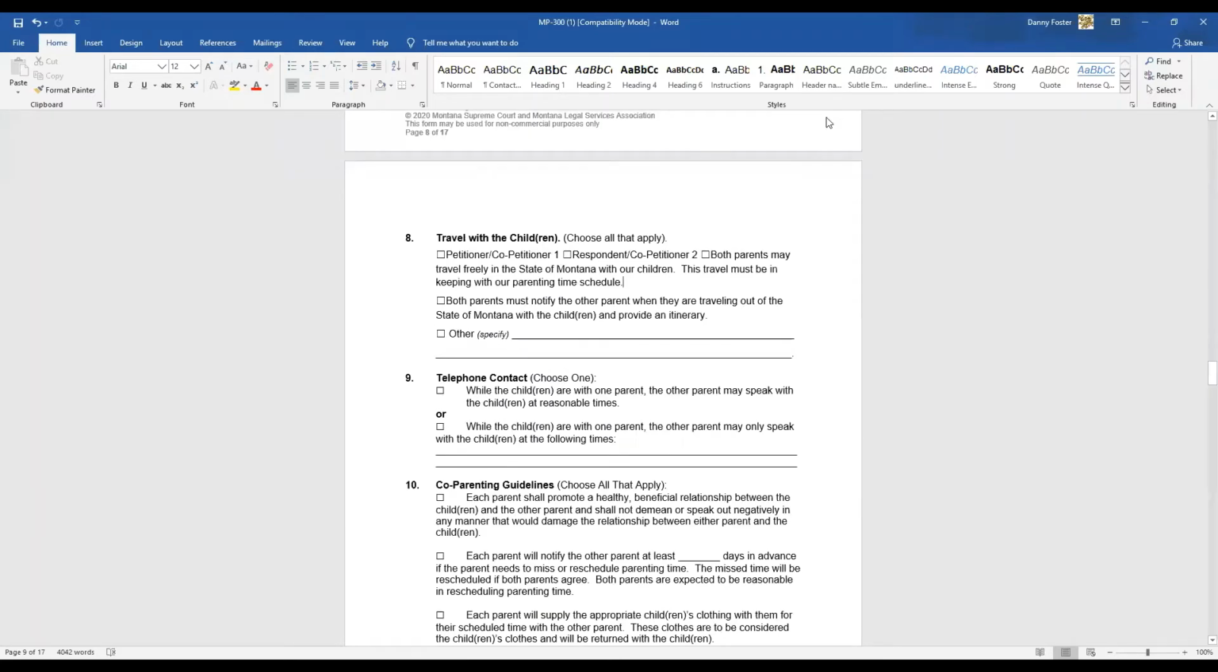Number 8 talks about travel with the children both in-state and out-of-state. For in-state travel, choose which party can freely travel with the children in-state. If both parties need to alert the other when traveling out-of-state, choose this box. If you want to write your own specific schedule for travel with the children, choose the Other box and write in that schedule.